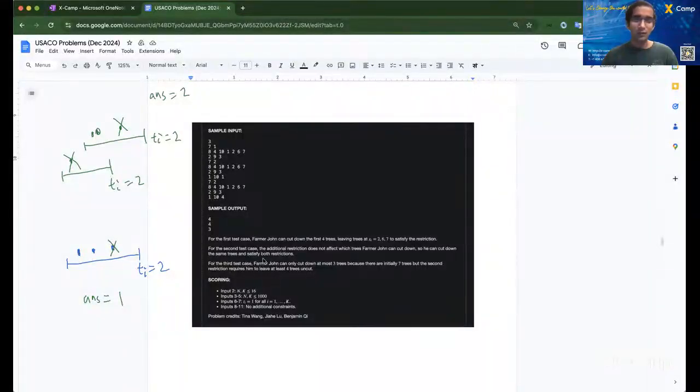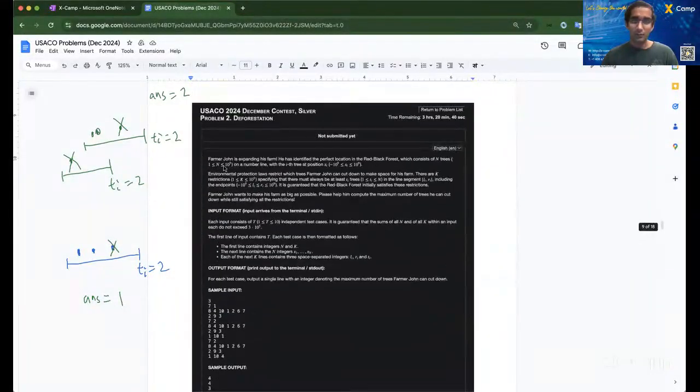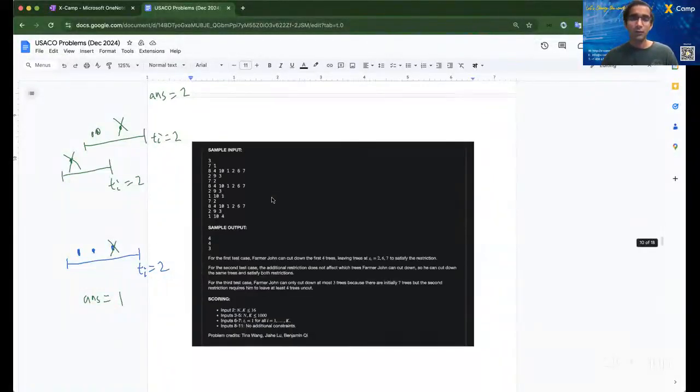Just a reminder, we have the usual constraint, n is up to 10 to the 5. So we might want something that's O(n log n). And the subtasks, one of them is nk up to 16. Another is up to 1000, so maybe something n squared. And then the other one is kind of interesting. You need to have at least 1 tree inside each range. And then the last one has no additional constraints.